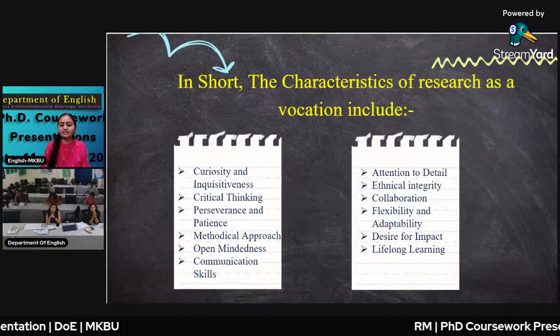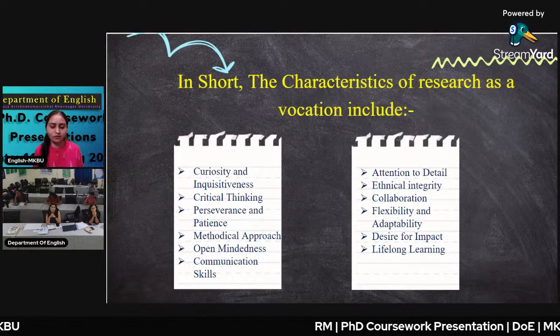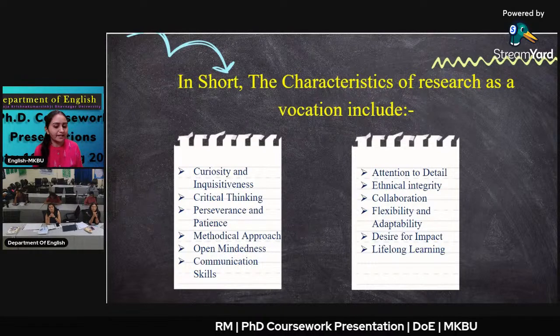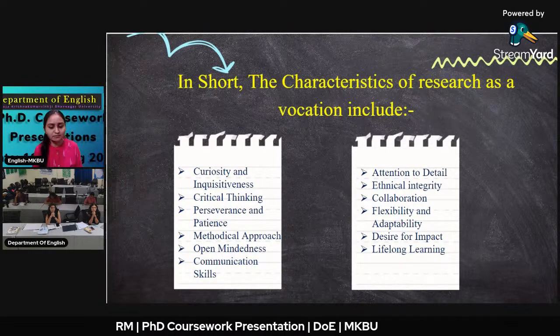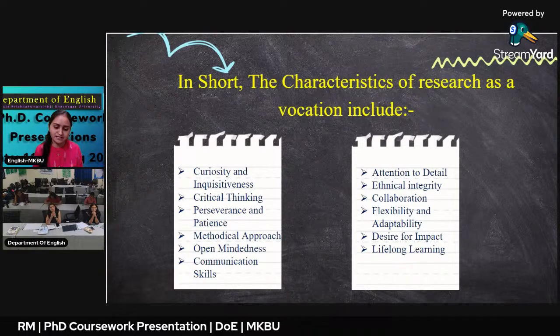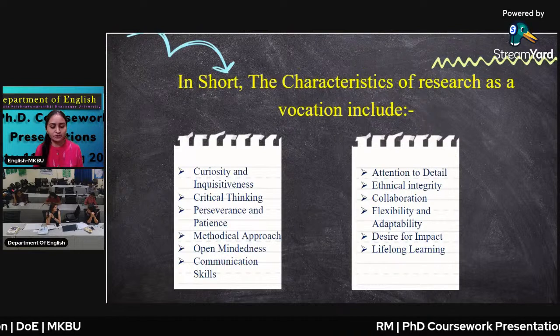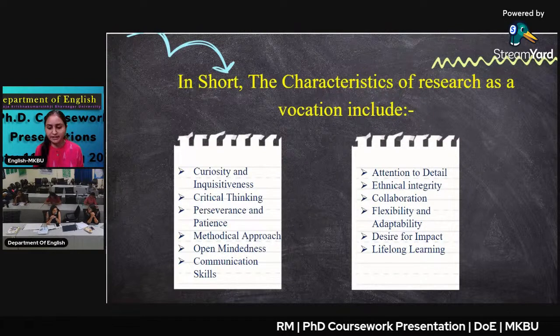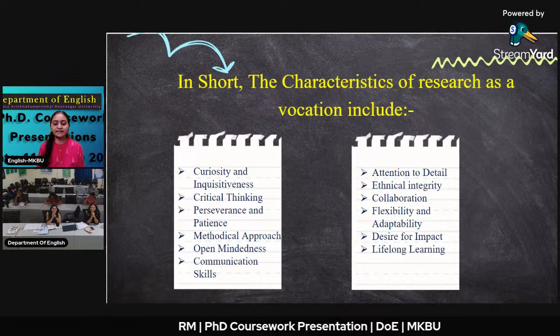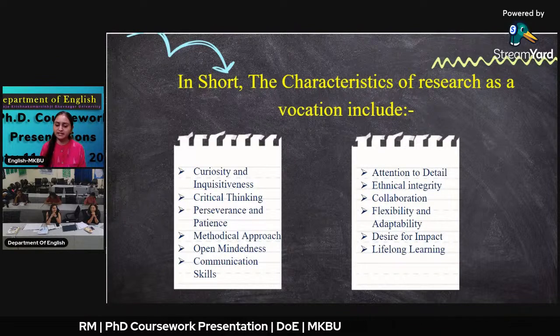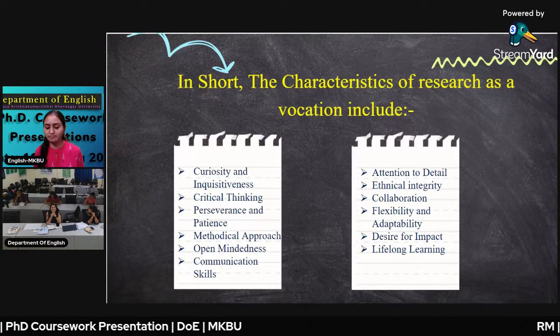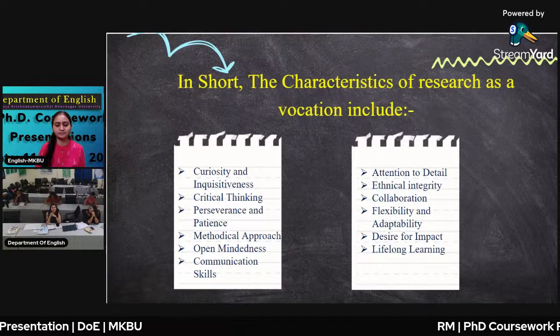Now, in short, the characteristics of research as a vocation include curiosity and inquisitiveness, critical thinking, perseverance and patience, methodical approach, open-mindedness, communication skills, attention to detail, ethical integrity, collaboration, flexibility and adaptability, desire for impact, and lifelong learning.